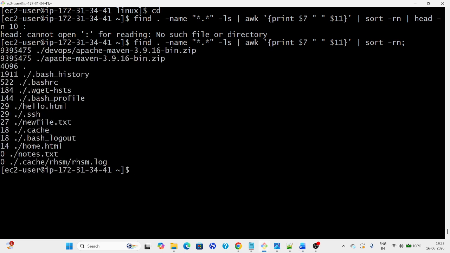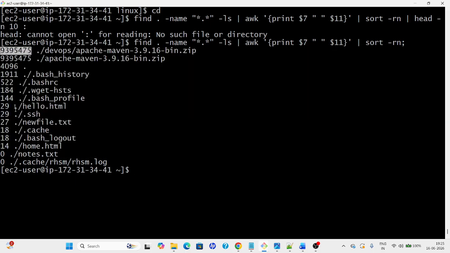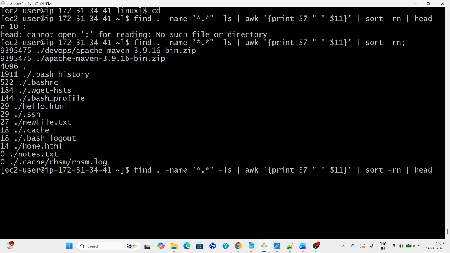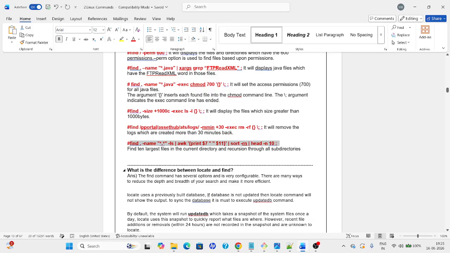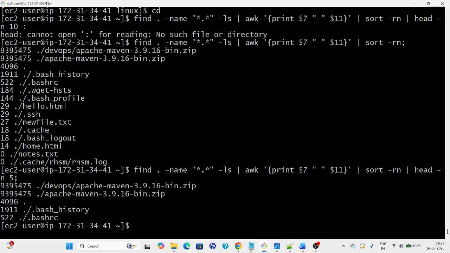So it is displaying all the files, and it is going to sort by file size. Here you can see the file size high is first and then it is going to display. So if you want to display only the top 10 or 5, then you can use head -n 5, and only the first 5 it's going to display.